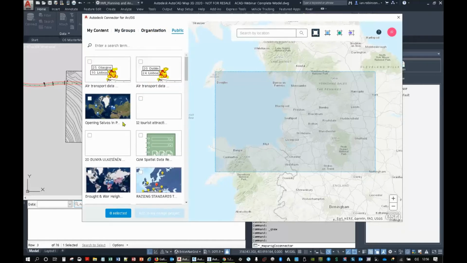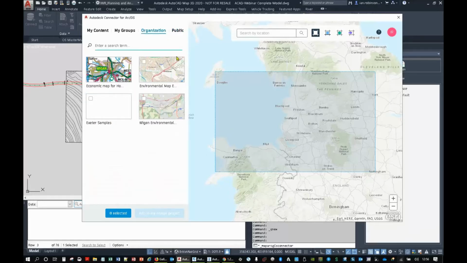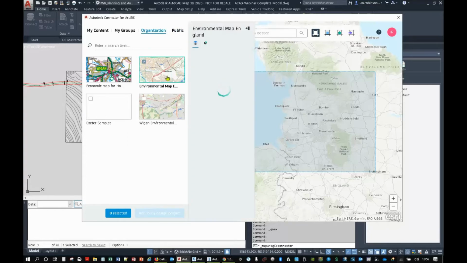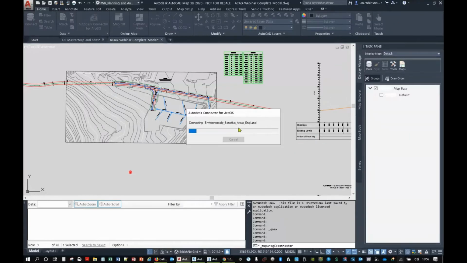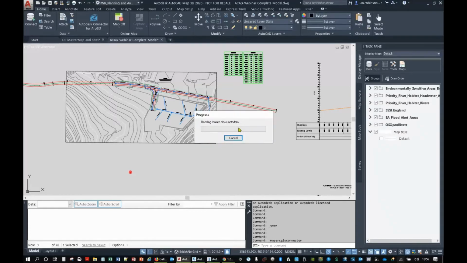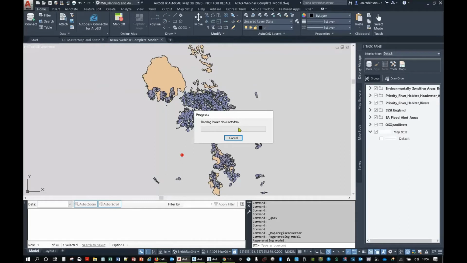The public stuff, as I mentioned, you've got to be careful what you're downloading publicly. I would always go to the source of the data. But if I pick my environmental map, it should tell me the layers. There's all the layers. So I've put flood layers in there, environmentally sensitive areas, rivers, habitats, all that sort of stuff, and I can just add it to my project. So that's connecting to ArcGIS, and you can see it on the right hand side there, just chucking it all in, and we should zoom out and get a whole massive area.